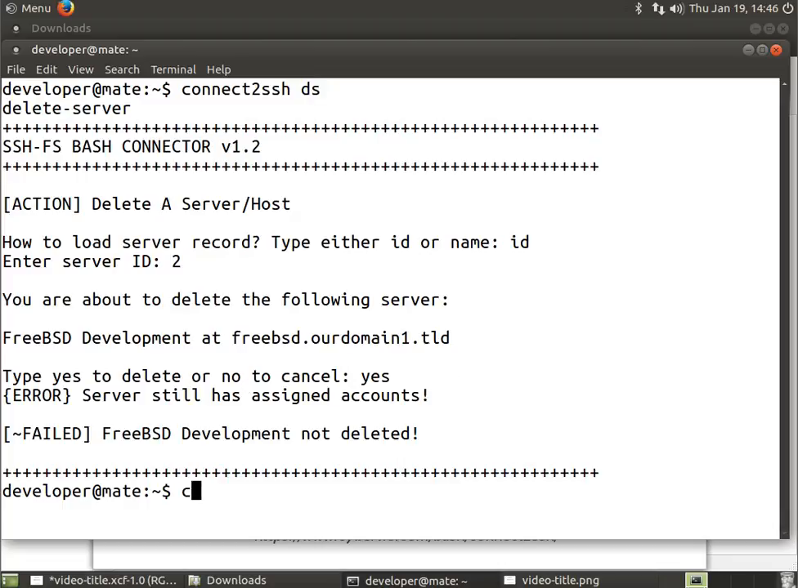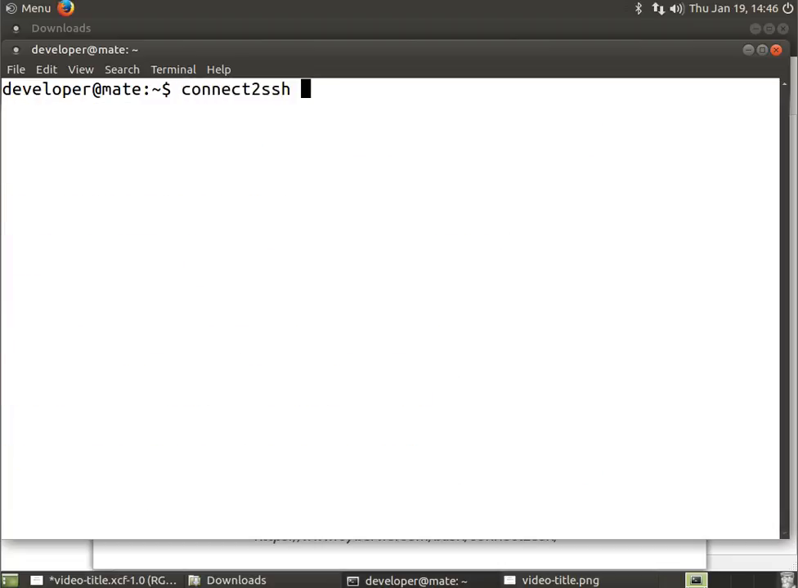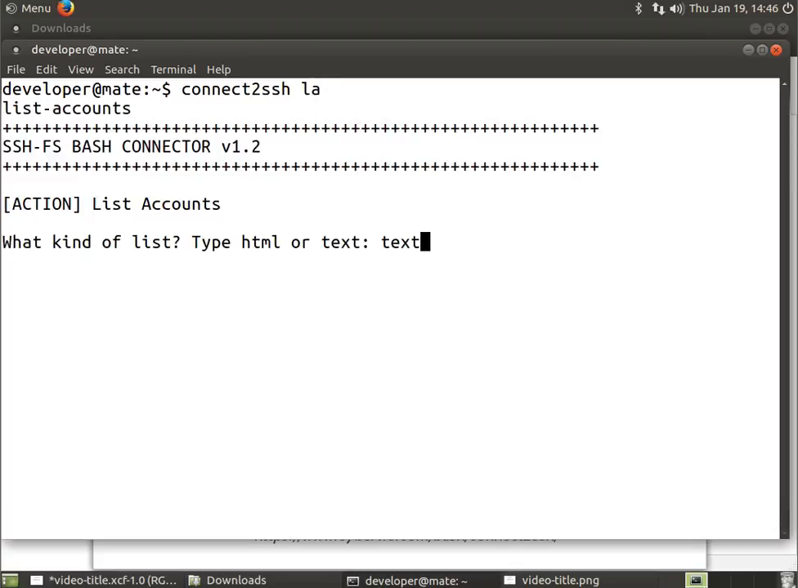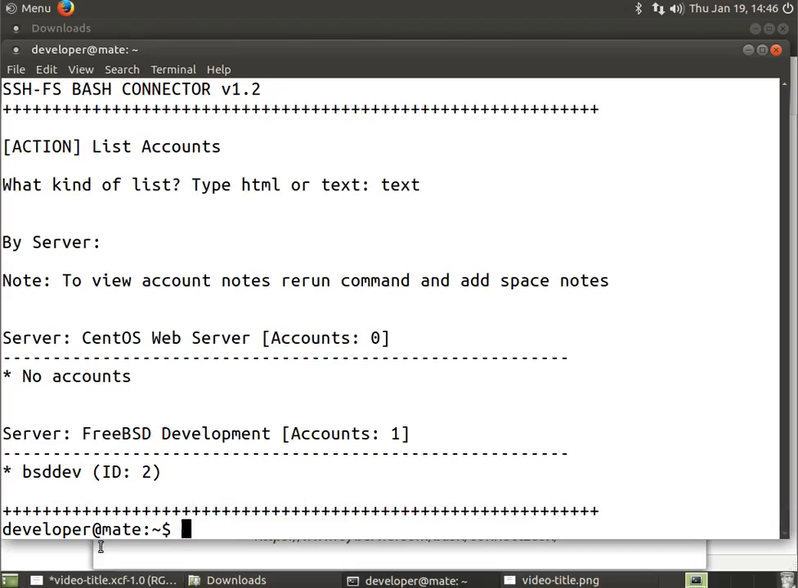So let's look at it real quick. So use Connect2SSH. We'll issue the LA list account command, hit enter, then we'll just accept text output. Oh yes, we see that there is an account here. So in case you're wondering, no, you cannot delete accounts or server records, host records, whatever you want to call them, that have an account still assigned to them. However, if we look here, hey, the CentOS web server doesn't have any account, so let's delete that.